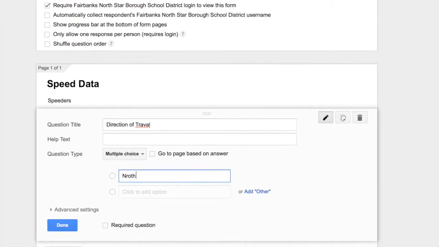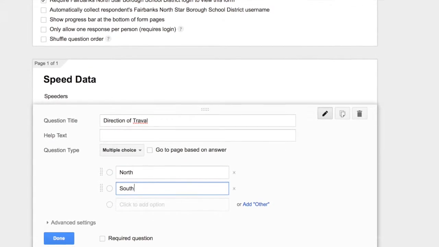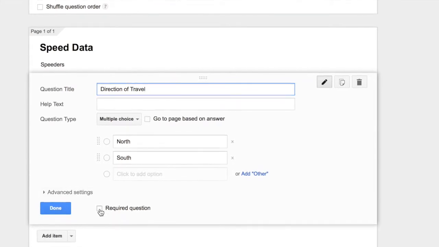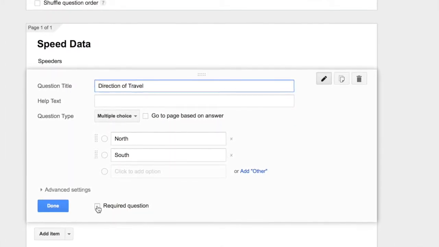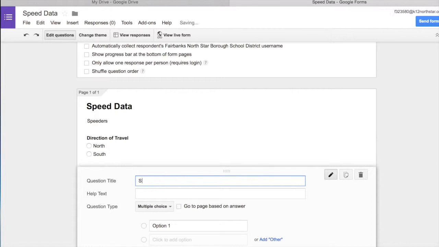We could say north, south, and make this a required question, meaning they cannot submit the form until that's filled out. So I'm just going to add a couple of sample questions. Go ahead and fast forward over these.